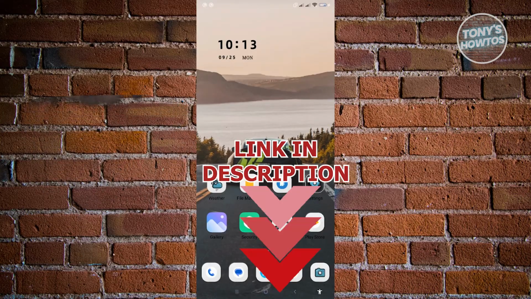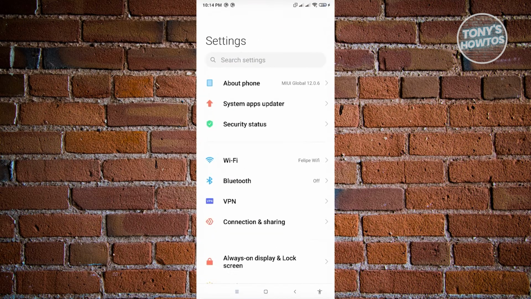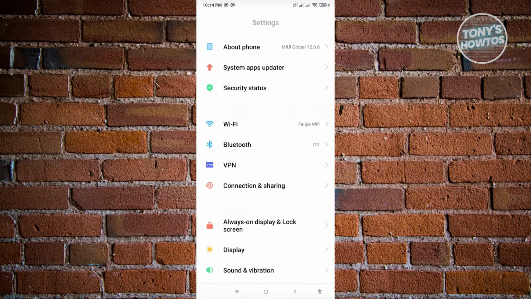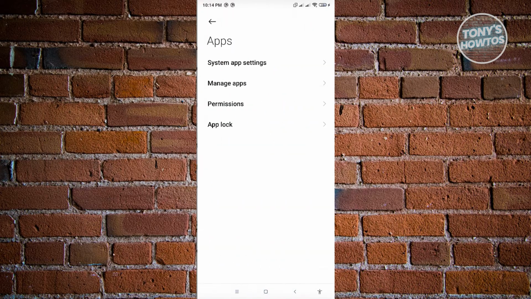So let's get started. So first thing that we have to do here is we first have to access our settings, because in settings, that's where we will be able to actually edit our notification sounds. So go ahead and open up settings, and from here you want to scroll down a bit until you see the apps section. So just click on it, and from here we want to go ahead and click on manage apps.